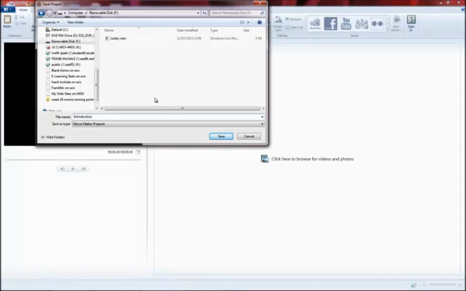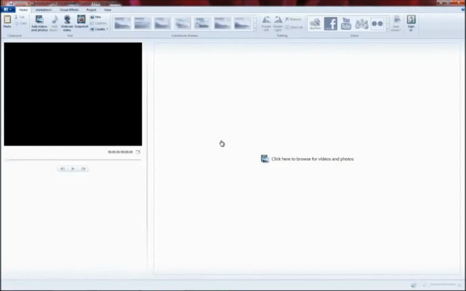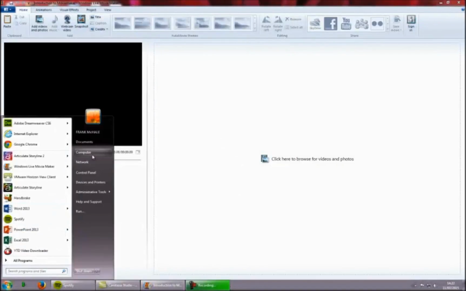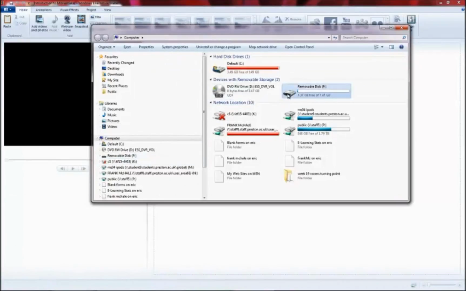Like so. And just to show you, if I open up the folder now where we've saved our Movie Maker project, you can see that it saves in the same area where all our raw footage and any MP3s and music clips are going to be used. Like so.